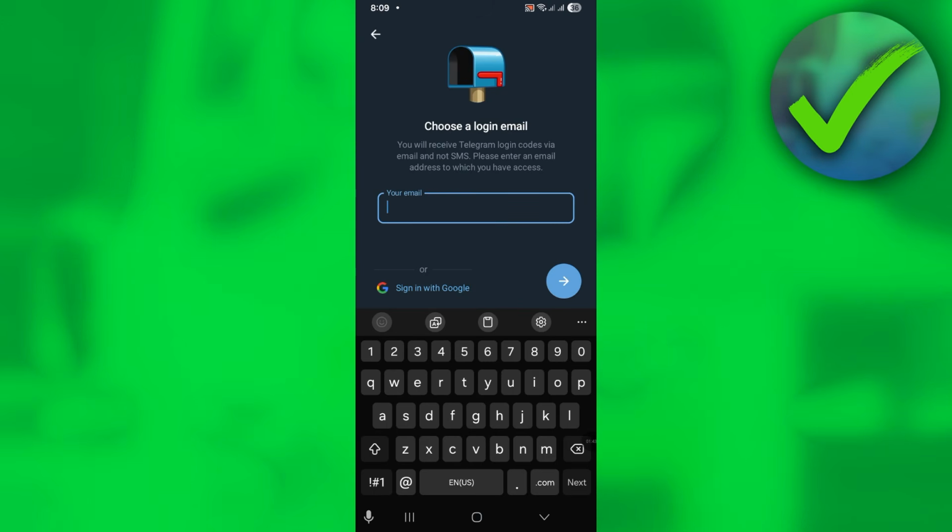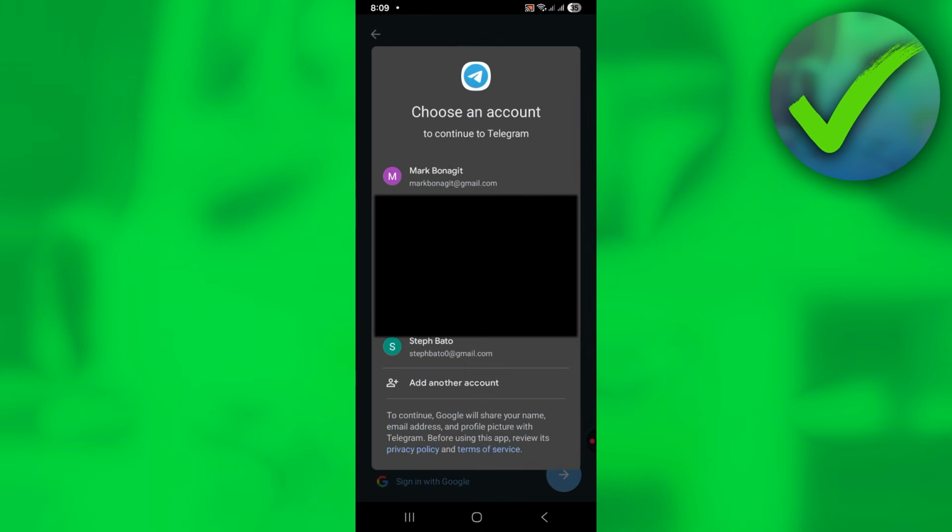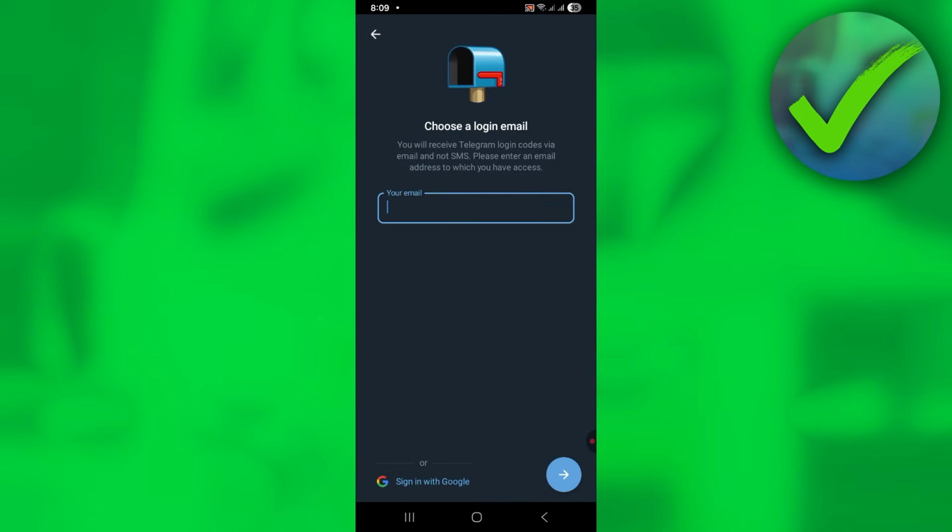After that, just put your email, which is right here, or you can just sign in right here with your Google. So I'm going to click this, which is sign in with Google, and then I'm just going to choose the Gmail that I want to use.